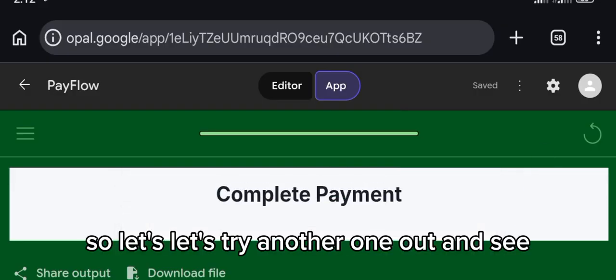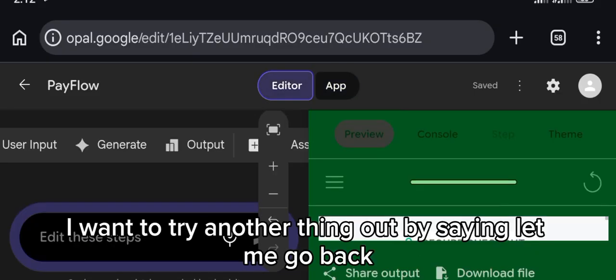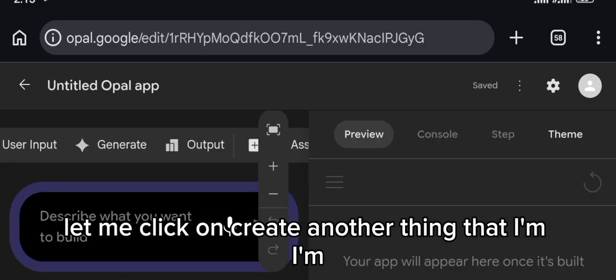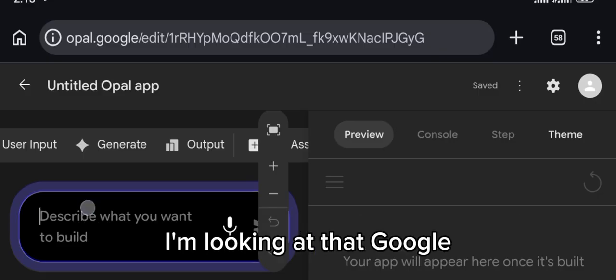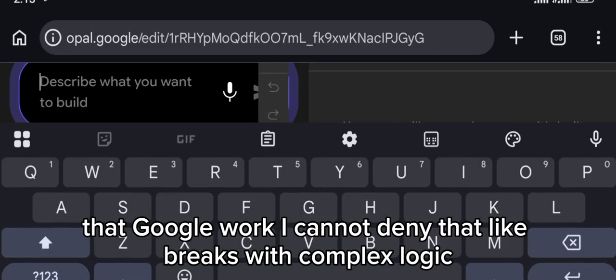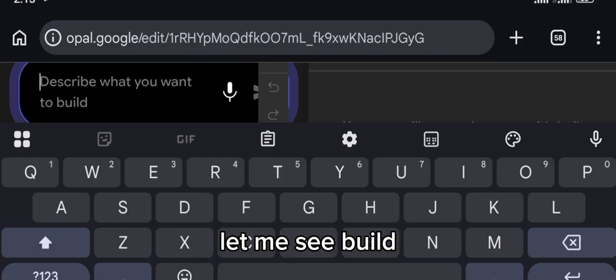So let's try another app out and see. I want to try another thing out by saying, let me go back, let me click on create. Another thing that I'm looking at that Google Opal cannot deny is that it breaks with complex logic.